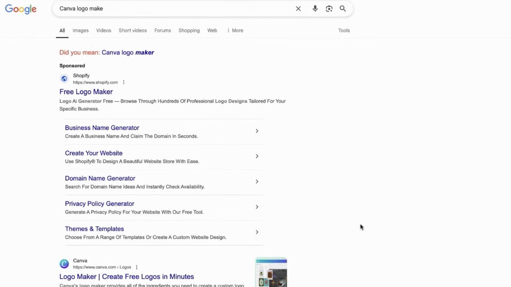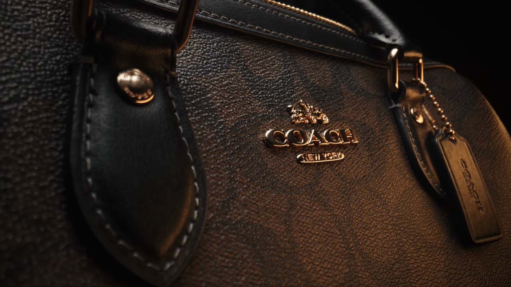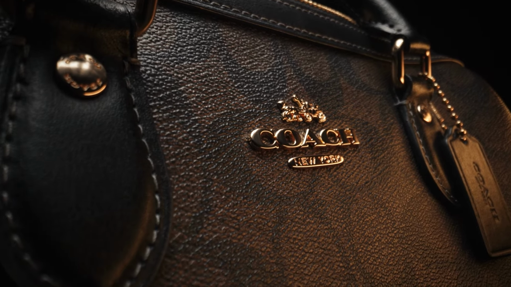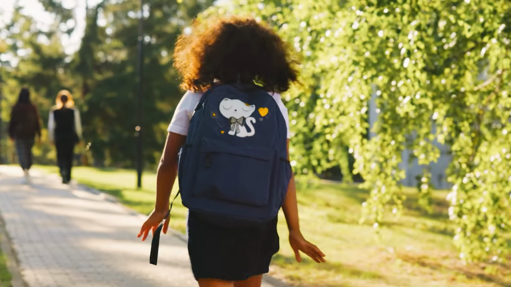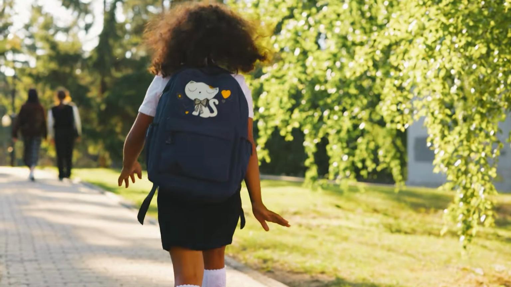Thanks, Rogerio. True. Now it's a good time to create a logo for our dropshipping store, and we can do it quickly for free using Canva. I'll start by searching for Canva Logo Maker on Google and click on Design a Logo. The logo is the face of your brand, so its style should reflect your store's vibe. For example, a luxury brand needs a sleek and elegant logo, while a kids brand would look better with playful shapes and vibrant colors.